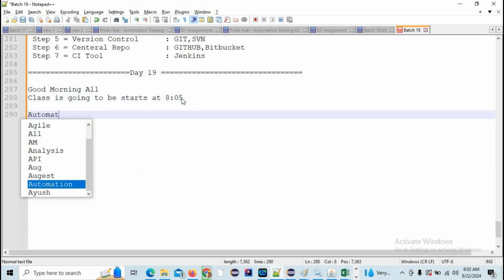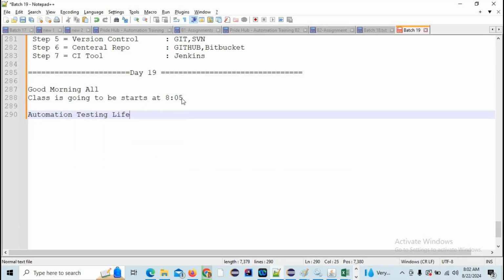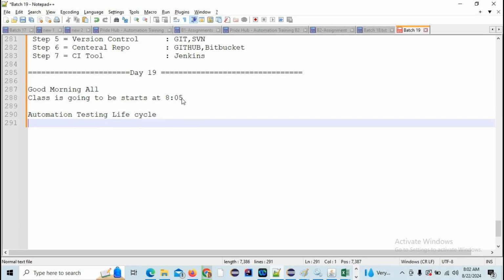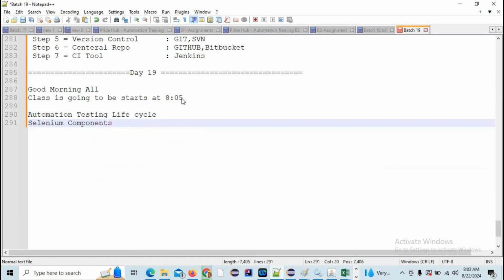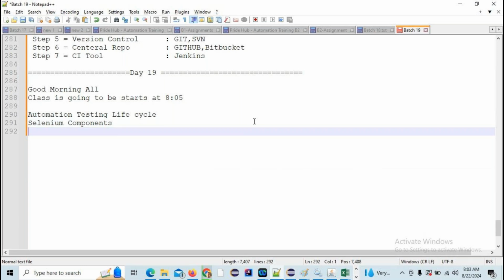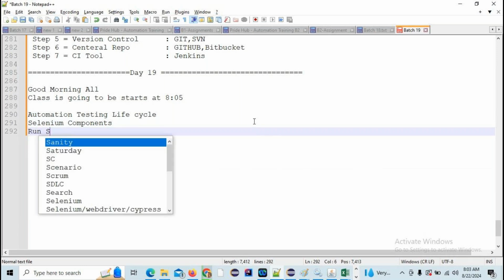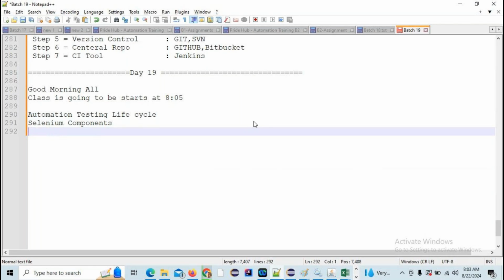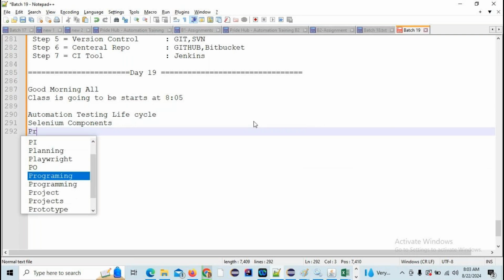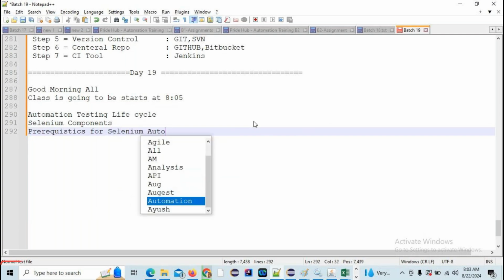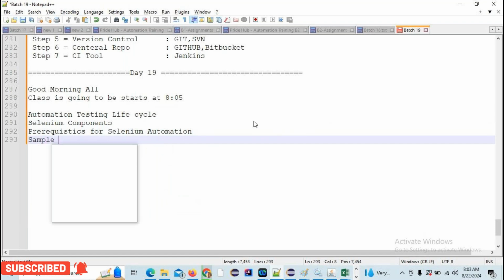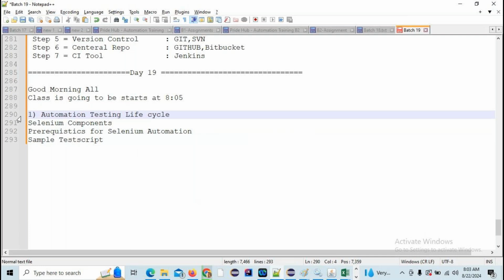Today we are going to see the automation testing life cycle, and after that we can see Selenium components. After that we can cover run sample. Before going to run the sample, you can see prerequisites for Selenium automation, and then the sample test case or test script, we can call. Okay, these are the four topics to be discussed in today's class. Please be alert guys, these four topics are very important.